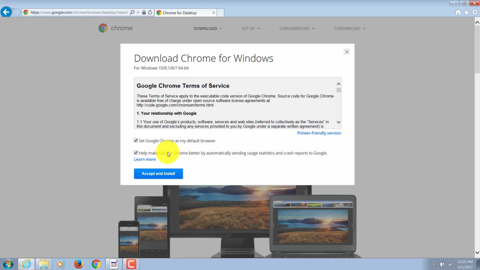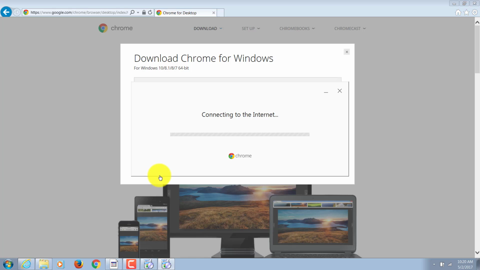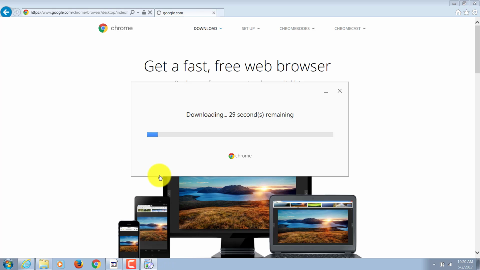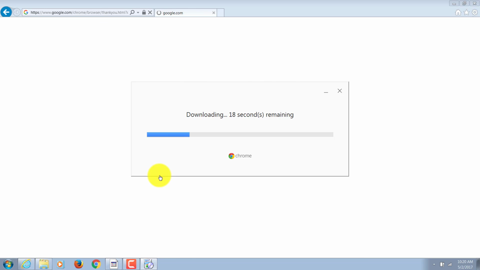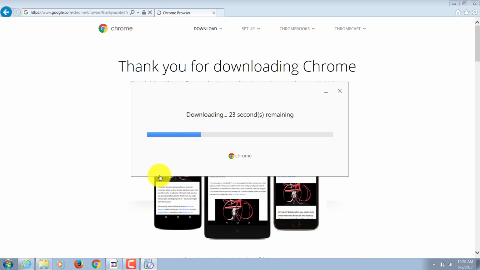Help make Google Chrome better by automatically sending usage statistics and crash reports to Google. It's your choice. I would like to uncheck these and say accept and install. When I do so, here you go, it goes through their site and brings about an executable so that it can be downloaded on my machine. It says it'll take a good X amount of seconds based on your internet connection, and you'll have your download file coming through.